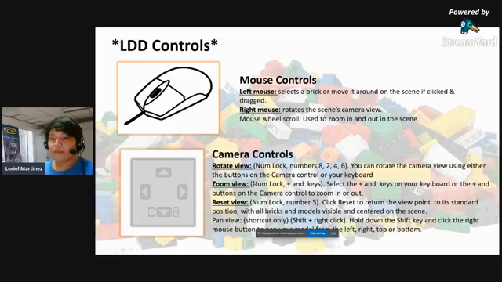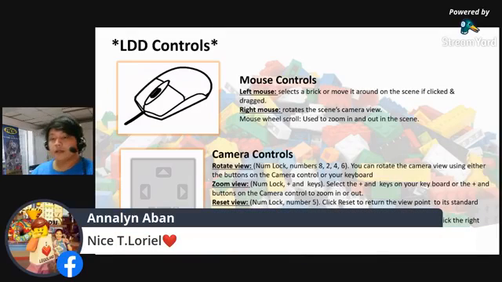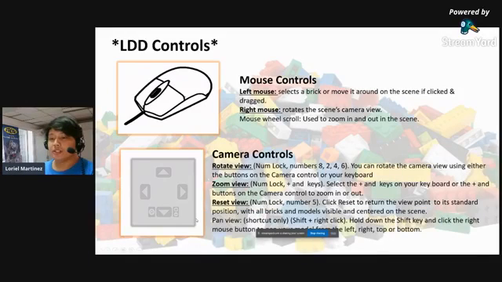The next, zoom view. In zoom view, you can select the plus and minus keys on your keyboard or the plus and minus buttons on the camera control to zoom in or zoom out. The next, reset view, numlock number 5. Click reset to return the viewpoint to its standard position with all bricks and models visible and centered on the scene.